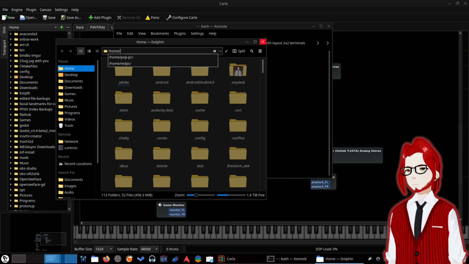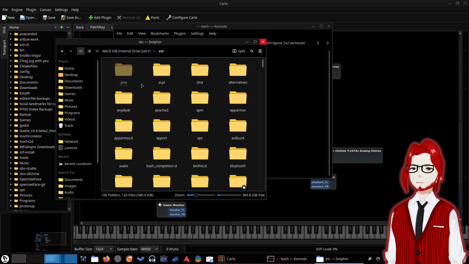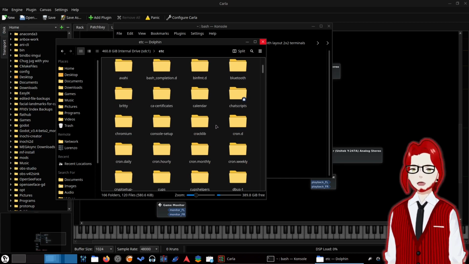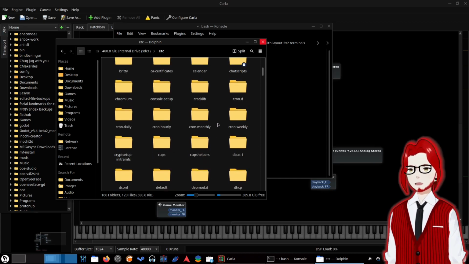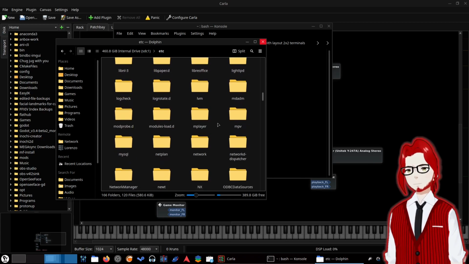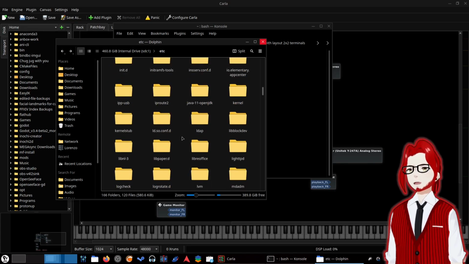So I'm going to go back to, I believe it was in etc. Yeah, and you could right click and then there'd be an option to open as super user. And then you can copy and click and drag stuff to copy it. For this, I believe I needed to go to this one called PipeWire. Yes, PipeWire, media session D. Nope, that's not it. No, it's in config.